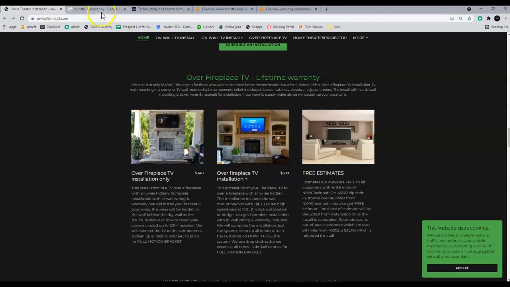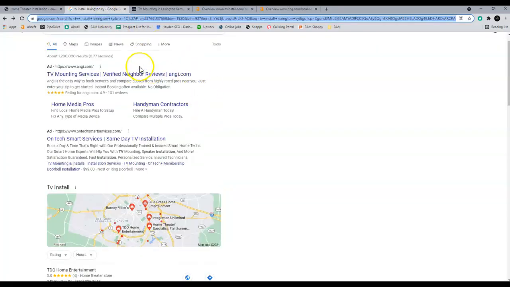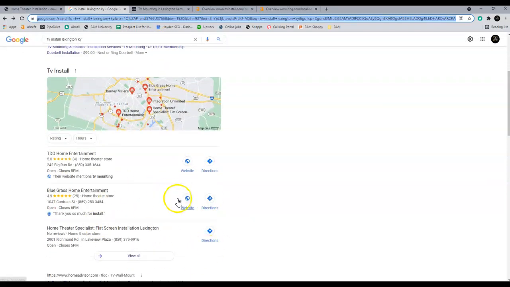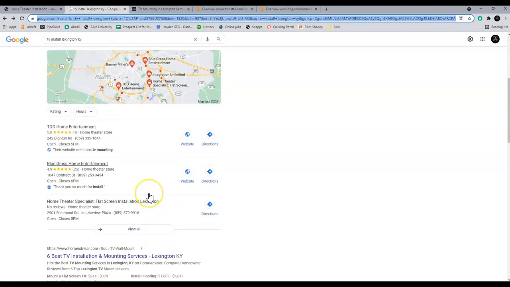So I did search for TV install in Lexington, Kentucky, and one thing I noticed is you're not on the map pack here. The map pack is Google My Business, which is a GMB. If you don't have it, you'll want to set it up. And if it's in here and it's buried, what you'll need to do is increase the amount of citations. And all that really means is your address, phone number, and business name.